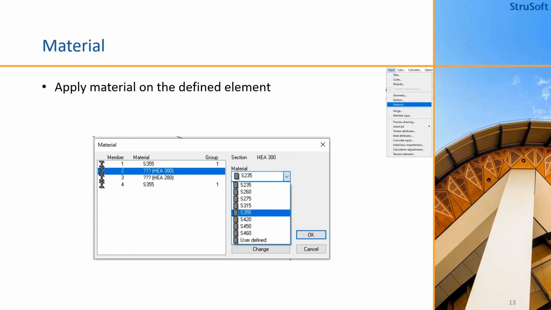It is possible to define materials on the cross-sections, and here we have a list of steel shown, but we also have a list of concrete and timber materials, and it's only possible to apply steel material on steel members. And here also the group is very efficient, because if you have one group, then the material will be applied for all of the members in that group.